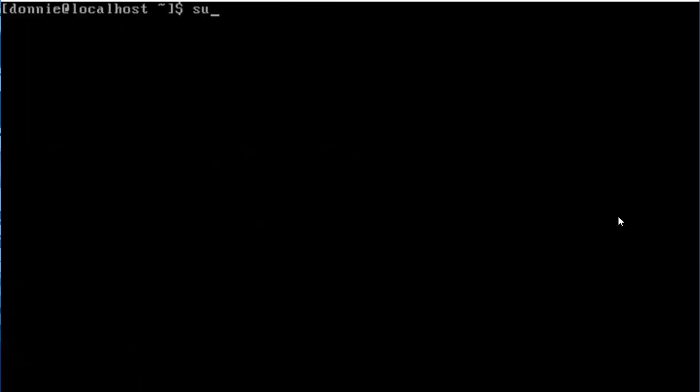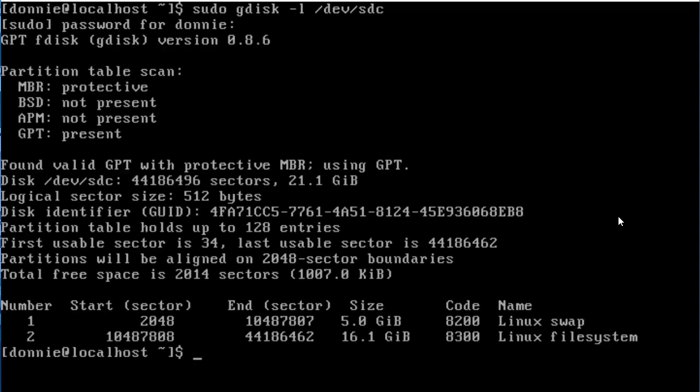Yay! So let's now do our sudo gdisk -l. Like so. And there you have it. There we have our new partitioning scheme here on our sdc hard drive. And this time it is GPT. All right, so that's all there is to creating partitions.